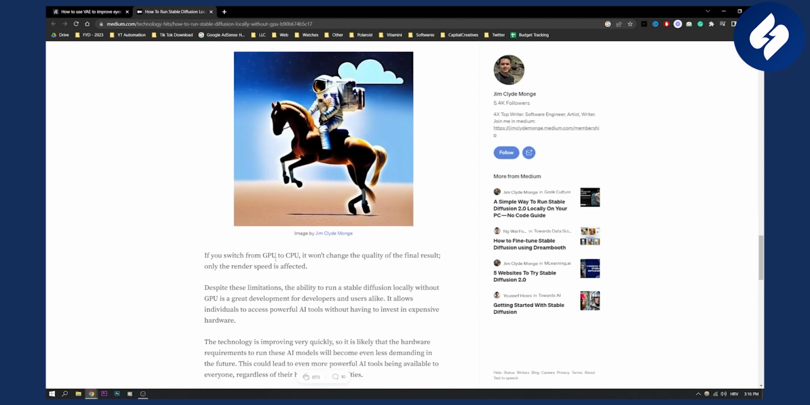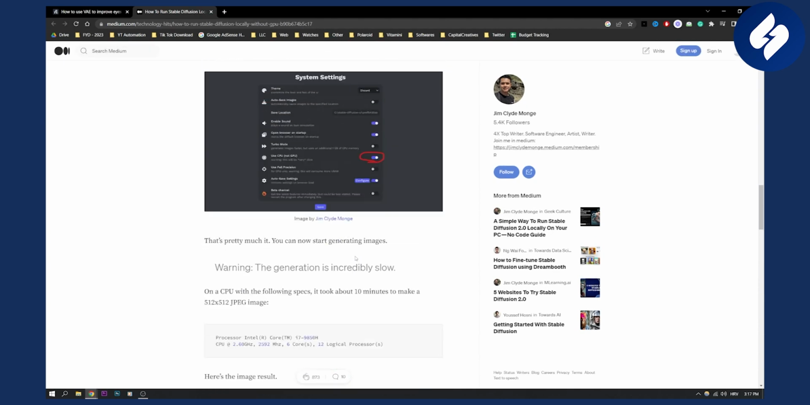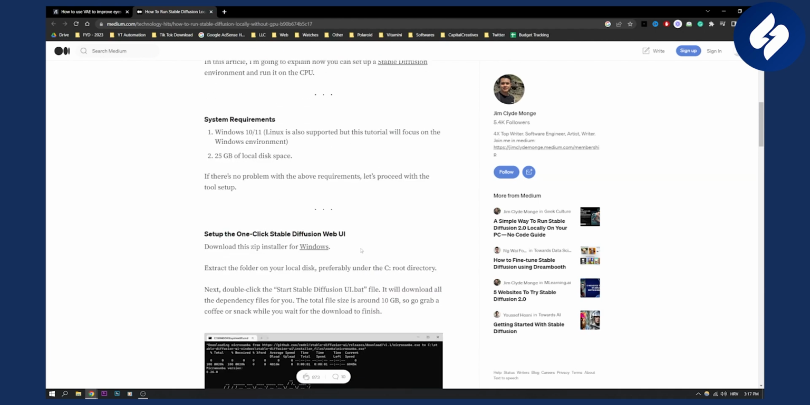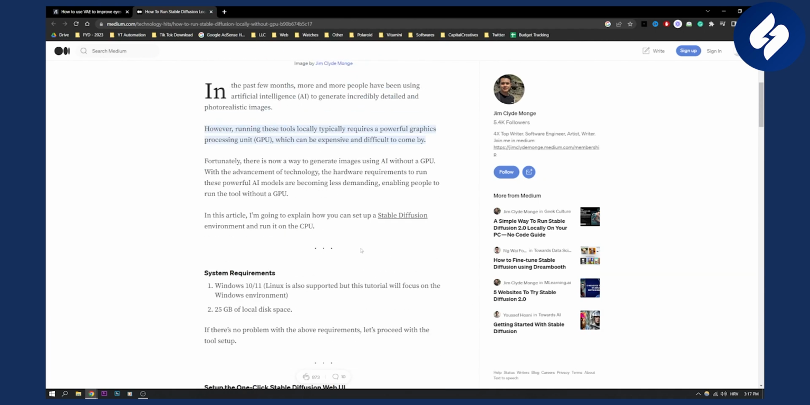So yeah, if you switch from GPU to CPU, it won't change the quality of the final results. It will only change the render speed, obviously. So that's pretty much how to run Stable Diffusion without actually using a GPU for free, right?